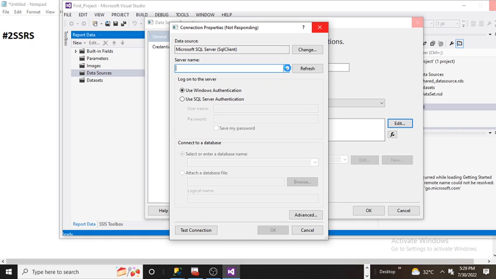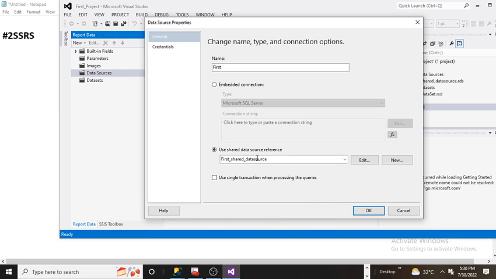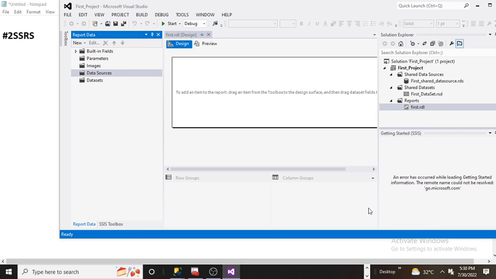But when you create this data source, that data source won't be available for all the RDLs because it is report specific. This is the difference. When you go for a shared data source, that data source will be available for the entire project, or you can use those data sources in multiple RDLs. That's the difference. So we will go with the shared one and we'll select this one. Okay, perfectly fine, and we'll say okay.